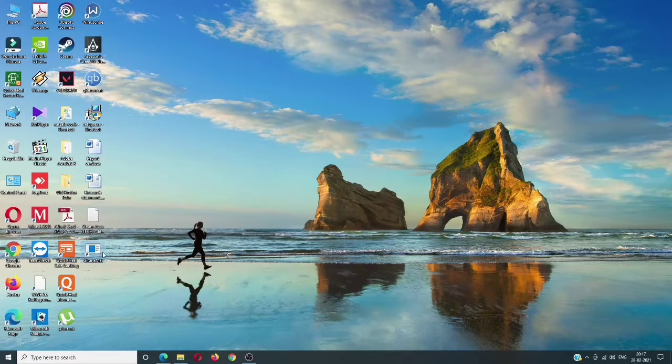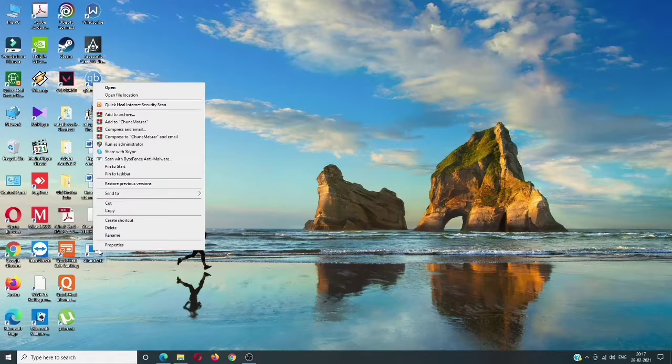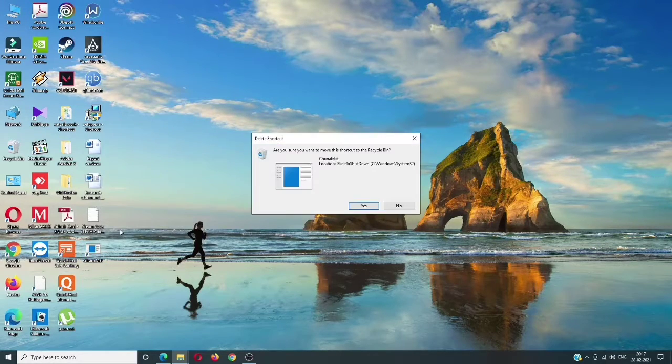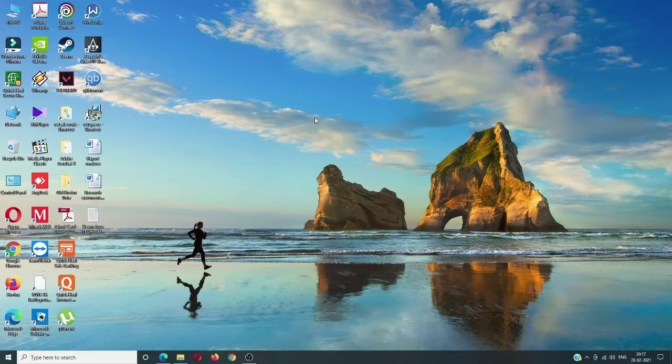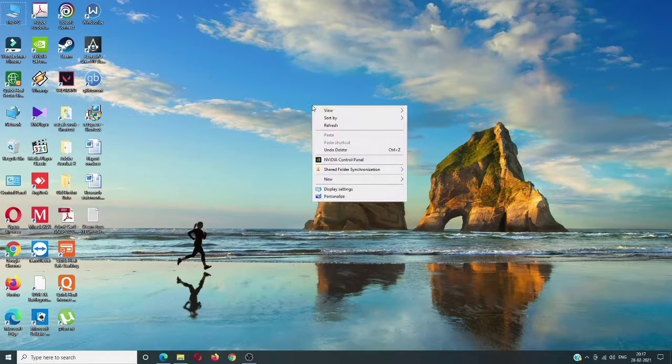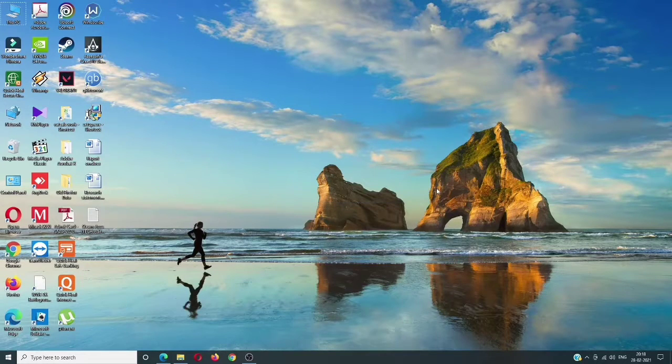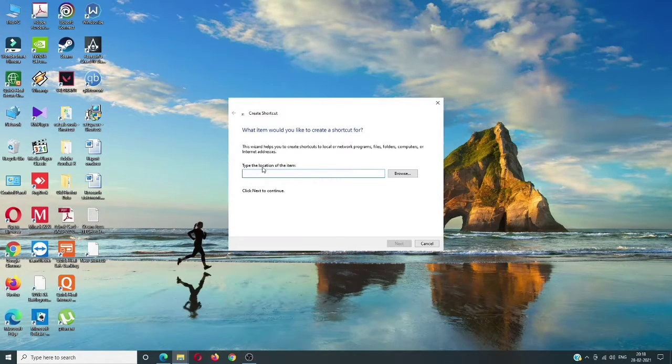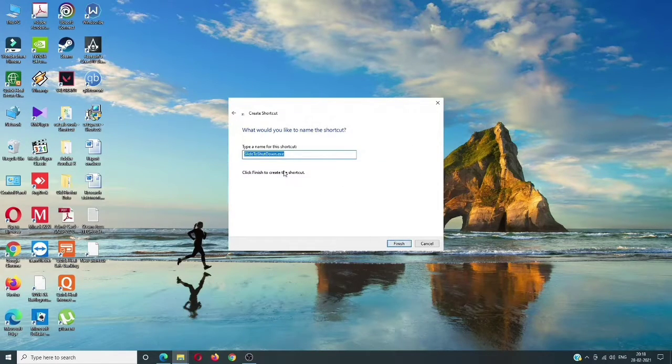So first of all, I have to delete this icon because I don't want it, and I have to show you another tutorial from scratch. So to do this, right click on desktop, click on new and create a new shortcut. Now in the location paste this. Don't worry, I will give this in the description, copy from there and paste it here. Click on next and you can give any name you want. I am giving it Chunamat.